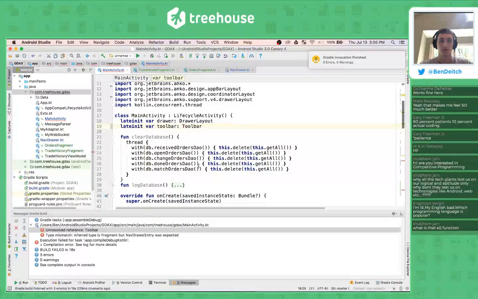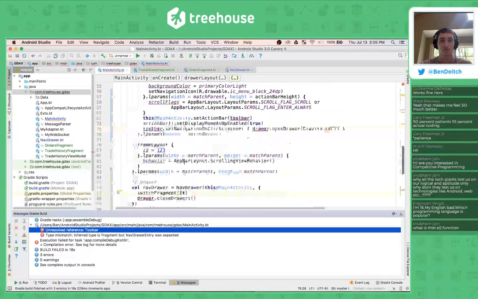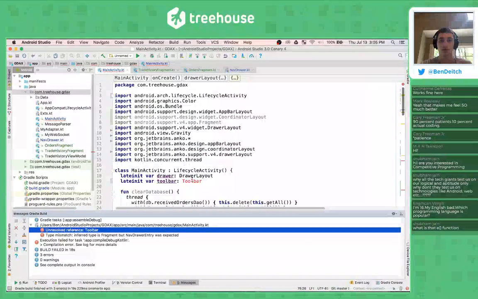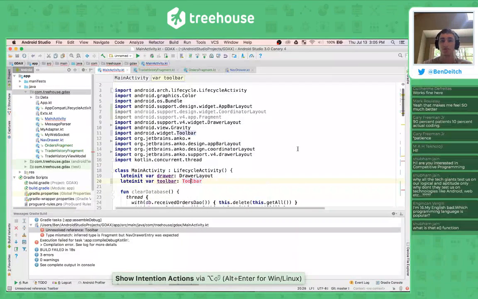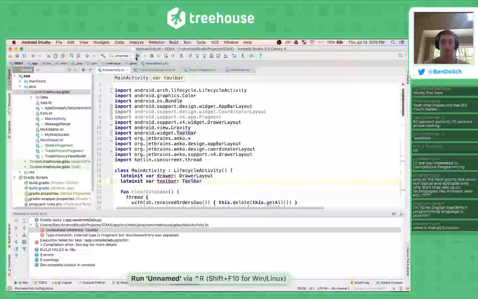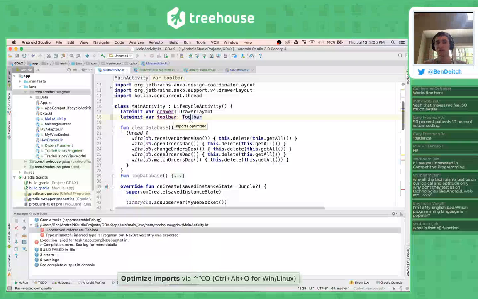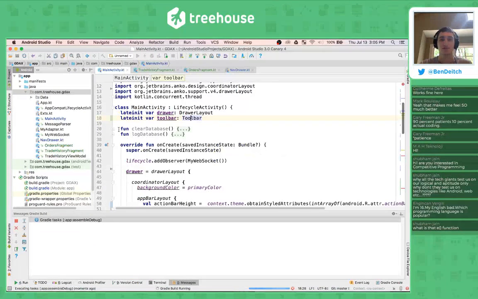Unresolved reference toolbar, okay. Inferred type is fragment, but, oh yeah, we don't need that. That's true. Unresolved reference toolbar. Do we not have toolbar imported? Yeah, go ahead and import toolbar. Okay, we're going to try this one more time. And Control-O to optimize imports, and I'll go ahead and minimize the closed database function because we don't need that at the moment.